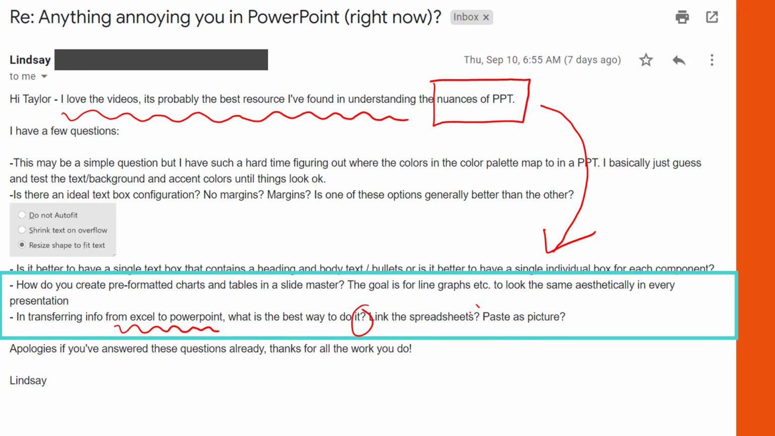Should we link our spreadsheet? Should we paste them as pictures? And I also want to look into the second part of her question, which is how do you create pre-formatted charts and tables in the Slide Master?